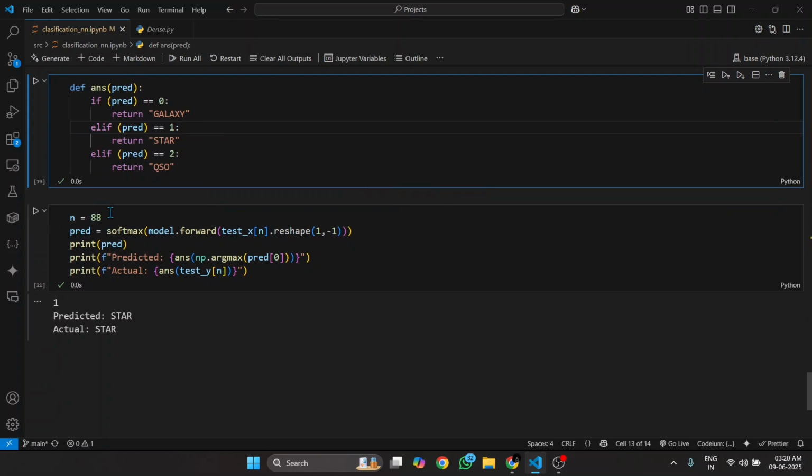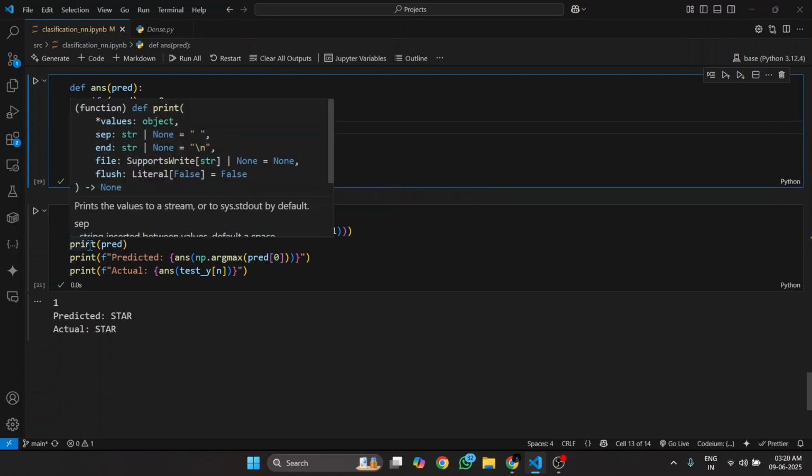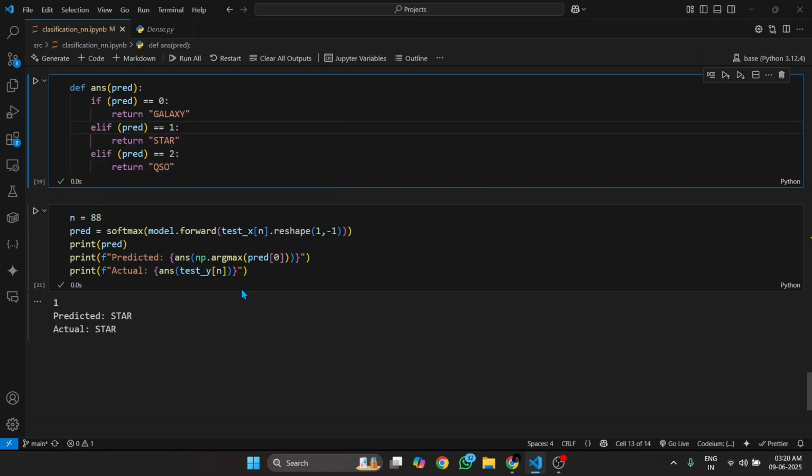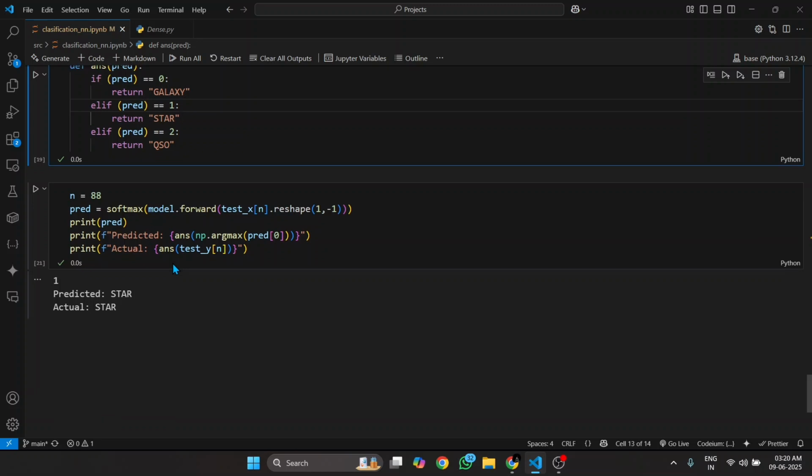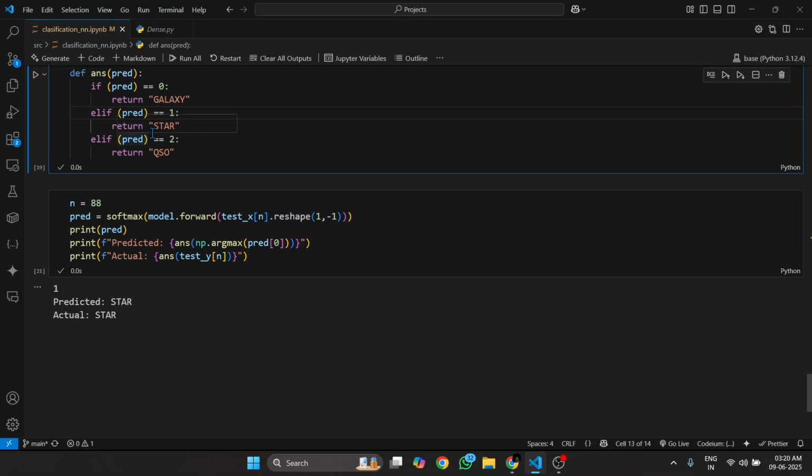So for any particular n in the test set, we are calculating the prediction. We are calling model.forward, passing in our test for that particular one, and this reshape is because the test of that particular one may not be in array form, so we are converting it into array form with number of rows 1 and number of columns as needed. Then we are printing our prediction after the softmax, and then we are printing the predicted class using this function here.